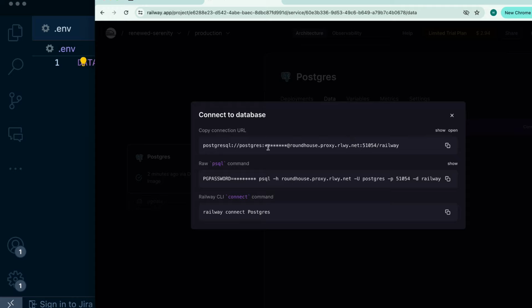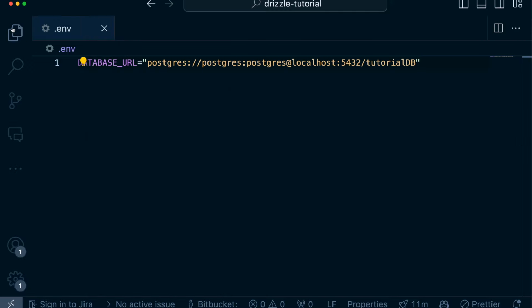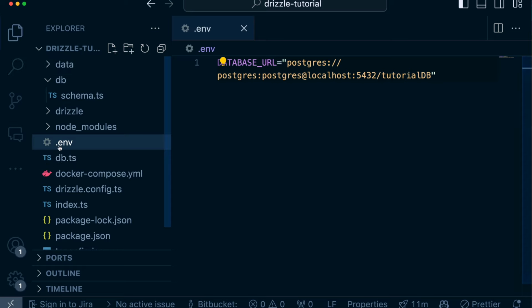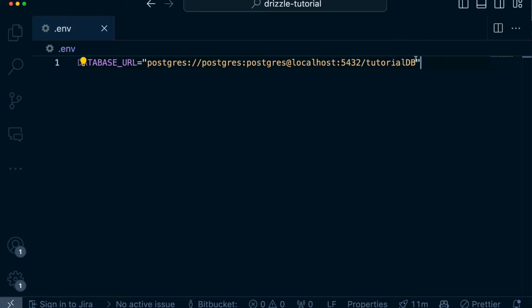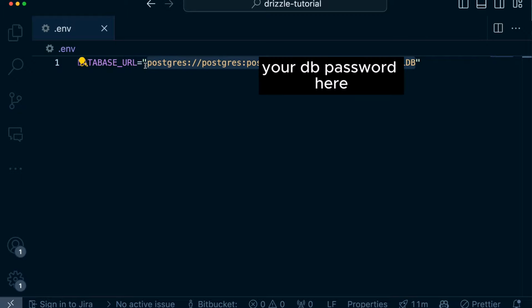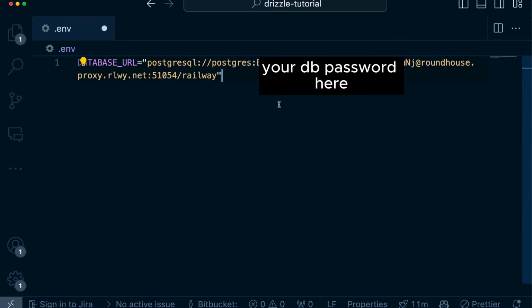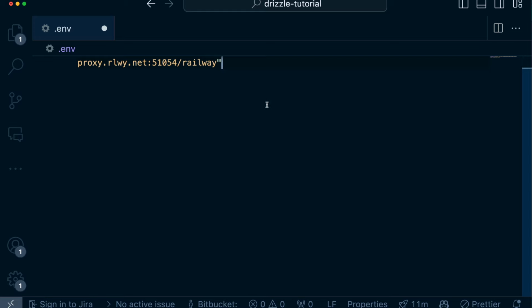We will get this connection URL that we can just copy. And for this one, you need to create a .env file, which I did previously, in the root of the project, and add DATABASE_URL. That's the URL for the locally created database. So I'm going to replace that with the database that's on Railway, and let's save this.